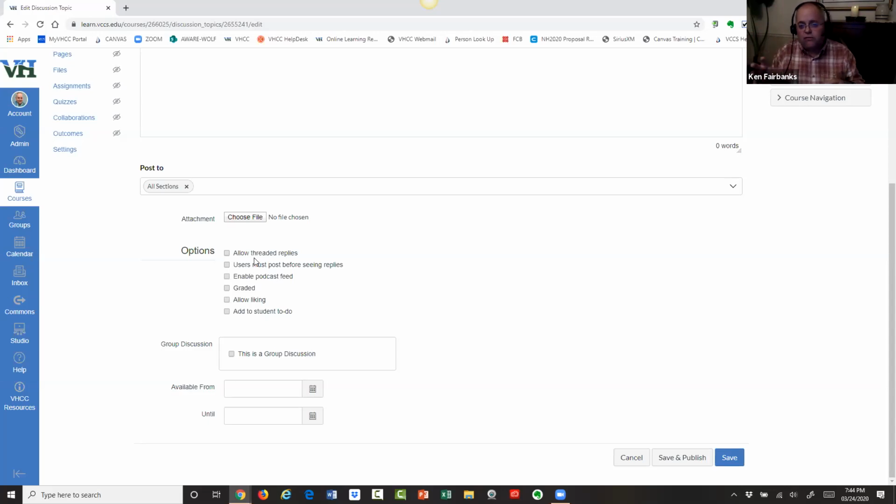And when we first moved to Canvas, I had some instructors who didn't check this box when they created their discussion board, and then they had a lot of issues with following the discussion between students and who was replying to who and everything. So my best practice on discussions is make sure that box is checked. I also like this option, and again, I'm just editorializing a little bit, but I like the users must post before seeing replies.